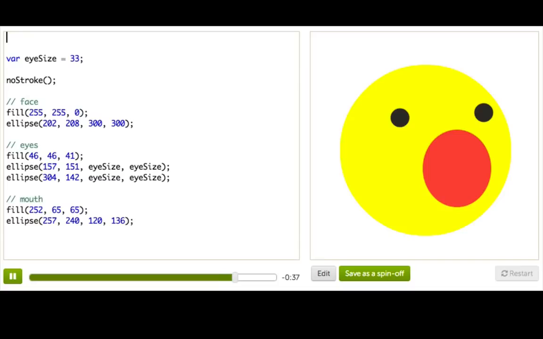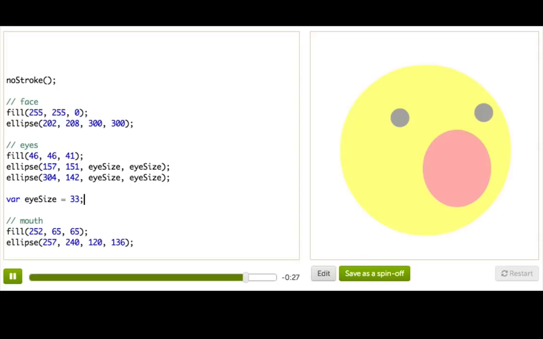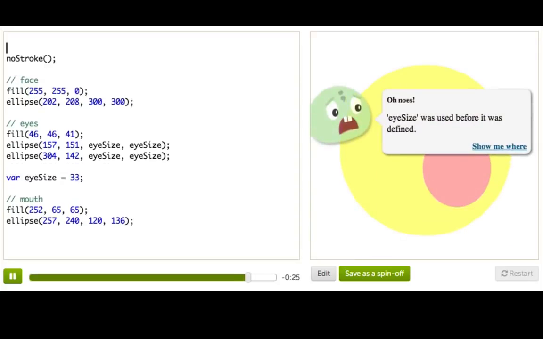Also, remember that the computer reads your code from top to bottom, so the only reason it knew what eyeSize was down here was because we already defined it up here. If I had put it down here instead, then once we got to this line of code, the computer's going to be like, eyeSize? What the heck is eyeSize? I don't know what that is. And in fact, here we get an error that says eyeSize is not defined.